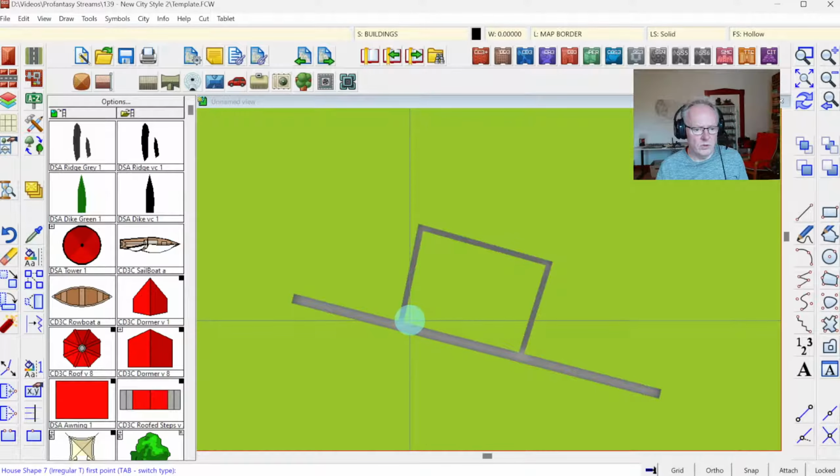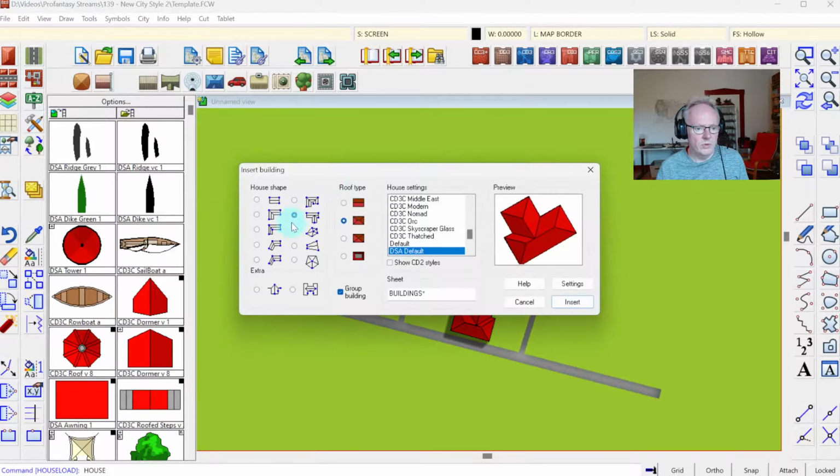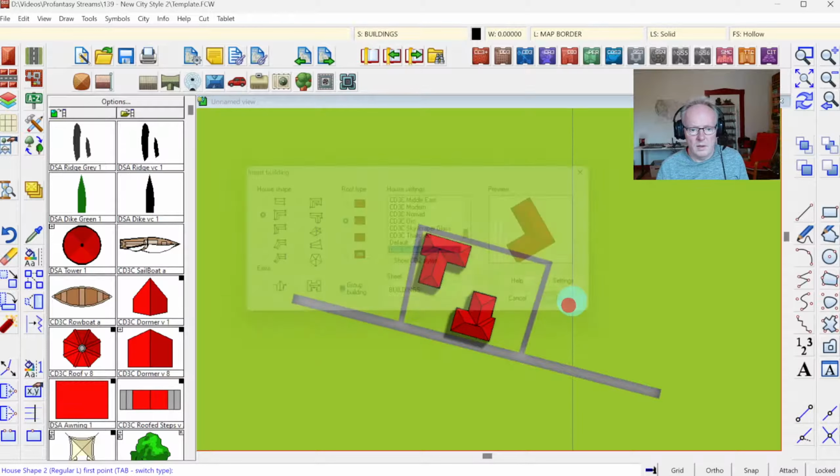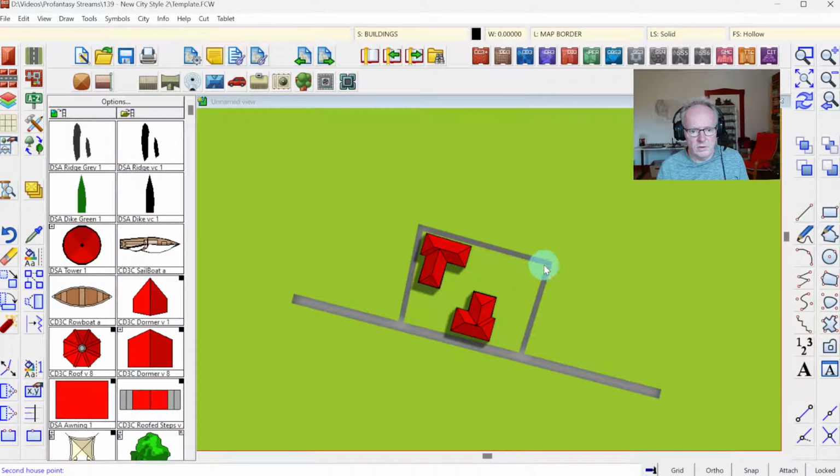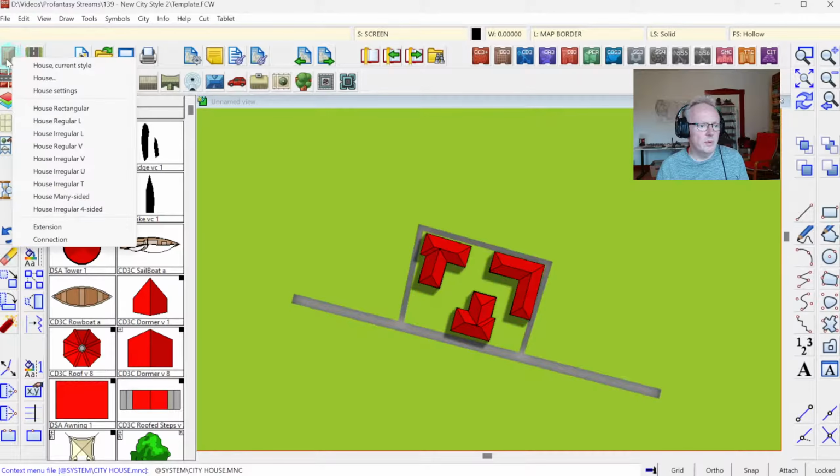And then I'm just going to start by adding one of these here, one on this side. And then I'm going to do an L-shaped building here on this side. Remember, with the house tool in City Designer, you always do the long L side first, the outside basically. And now I'm gonna go in and put in some buildings to connect these.